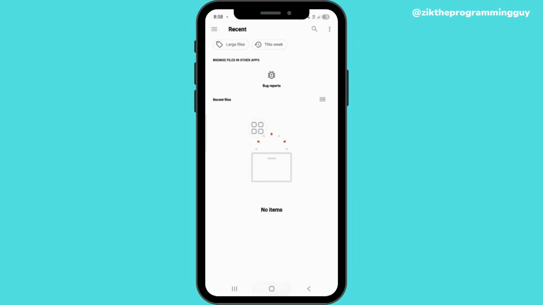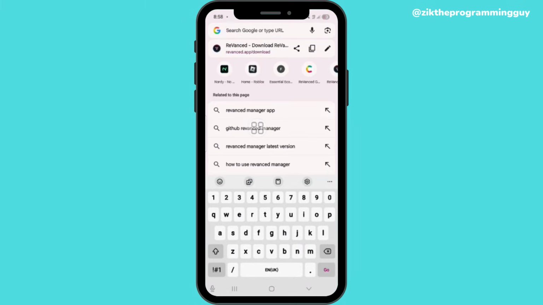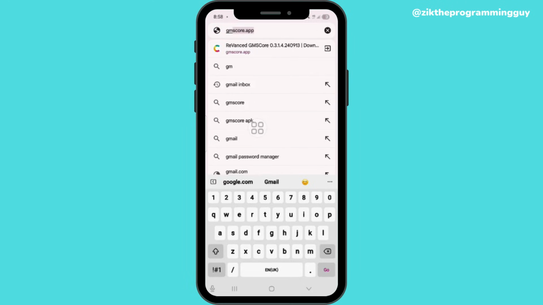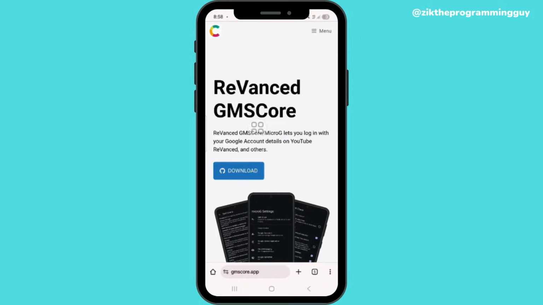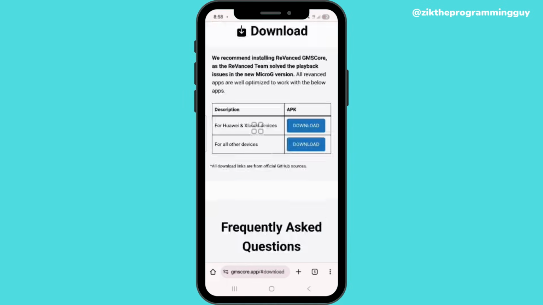Okay, you go back to your Chrome browser, and I'm going to show you one more thing you need to install. You need to, okay, GMSCore. Okay, so that's the browser. Look below my screen, you can see GMSCore.app. So you search for it and click on download.